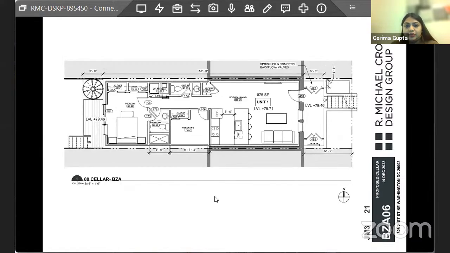So this is the cellar floor plan. We are proposing 3 units as discussed before, and all 3 units will have private entries. This is the layout of the cellar with the entrance to the right from the areaway. This unit has 1 bedroom, 1.5 bath, and an office, and has an area of about 875 square feet. The existing foundations in the basement will be underpinned to provide adequate head heights to the new cellar units.